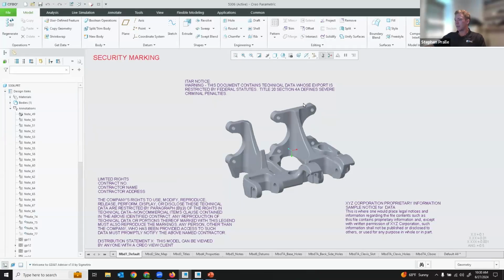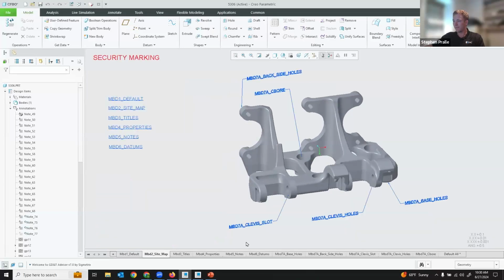Here we have a part, and you can see that we have different tabs down here at the bottom. These different tabs will show different information related to this part. On this first one, we can see we have some company information. We have an ITAR notice, and we have some more corporation proprietary information warnings here. Some of this stuff we might see on the front page of a print, for example.